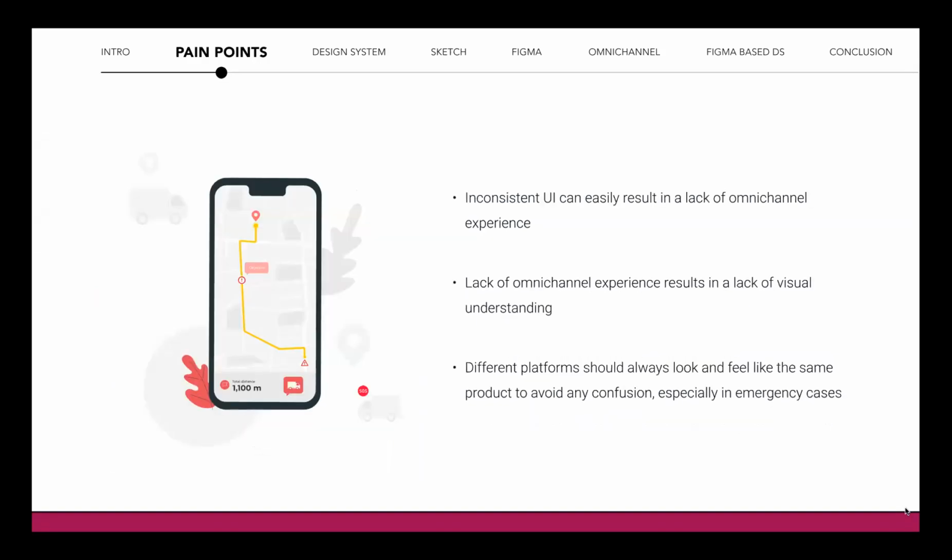An inconsistent user interface can easily result in a lack of an omnichannel experience, and it can cause a user to not understand the visual language on one platform versus the other, especially when working on a vehicle tracking app. For example, in an emergency, when a user cannot use their phone or the app, they might need the web app, but the two applications did not function the same, look the same, or even use the same terminology. So navigation for a user that's not familiar with either product is very difficult.